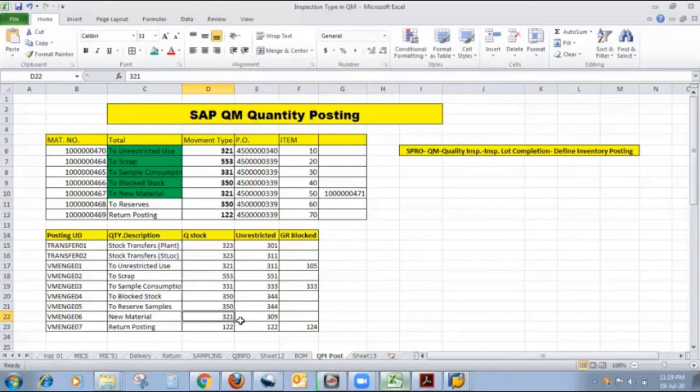Now next I want to show you quantity posted to the reserve, and movement type 350. Friends, I want to post all the quantity from quality inspection to another location. That's why only this movement type is considered. When I post quantity from unrestricted to another location, then the 309 movement type will be considered. So previously there was no 309 movement type because I posted my quantity from quality stock, not unrestricted stock. That's why here the movement type is 321.